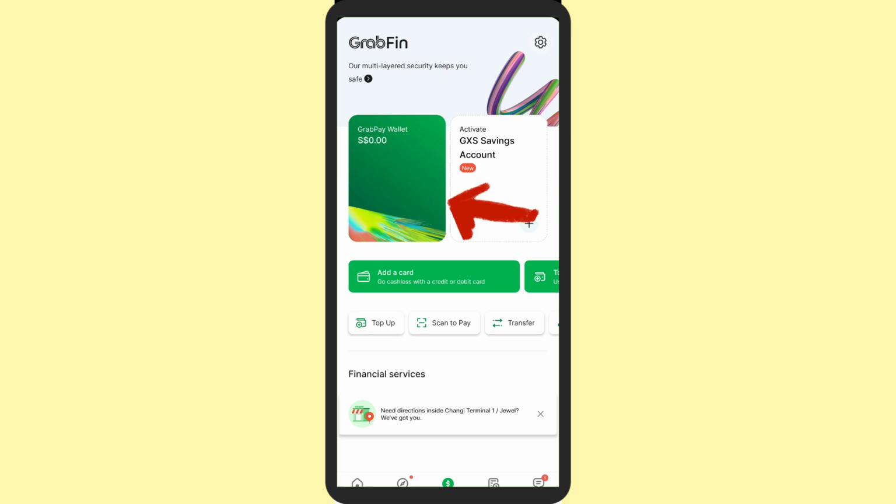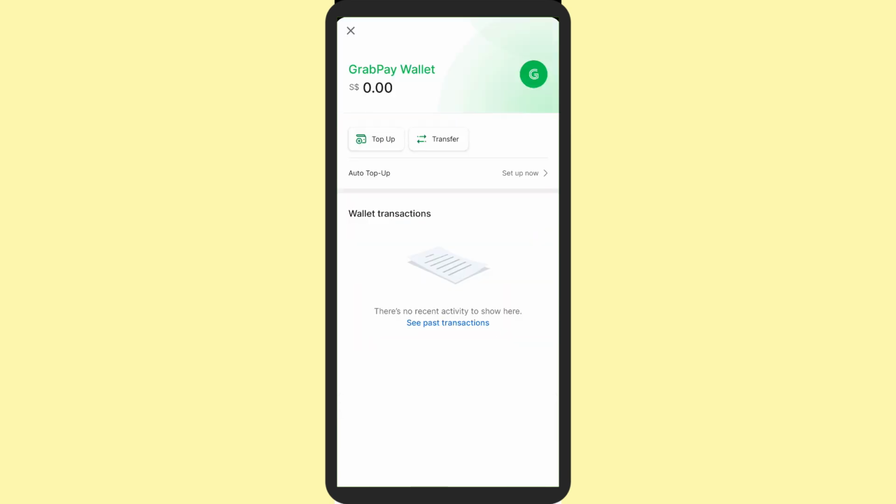Here you'll see an option called GrabPay Wallet. Simply tap on it. In the beginning, your balance will be 0, but you can tap on the top up button which is located right below your current amount.